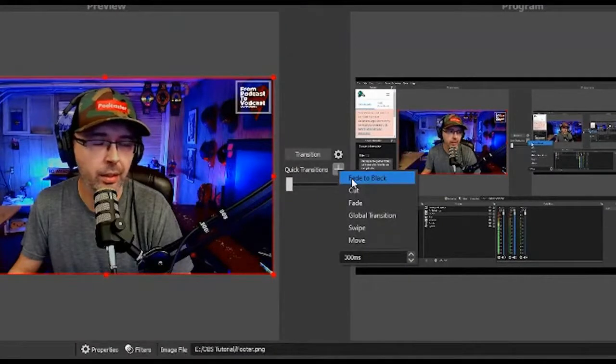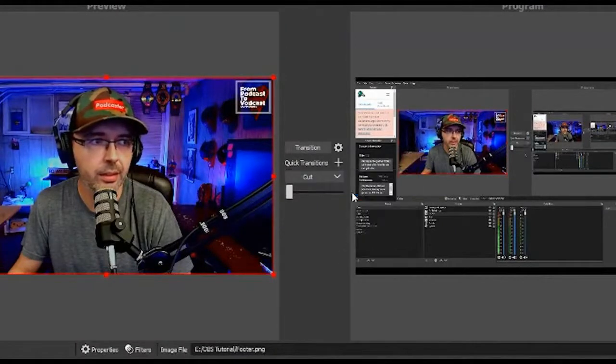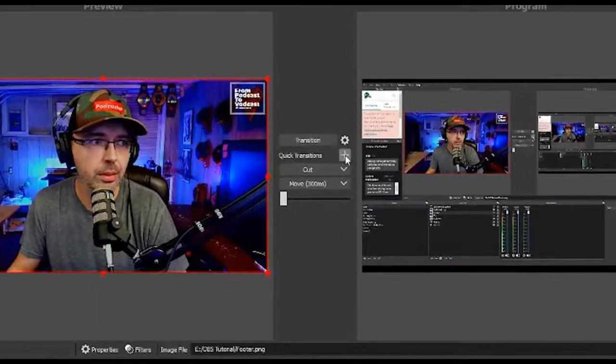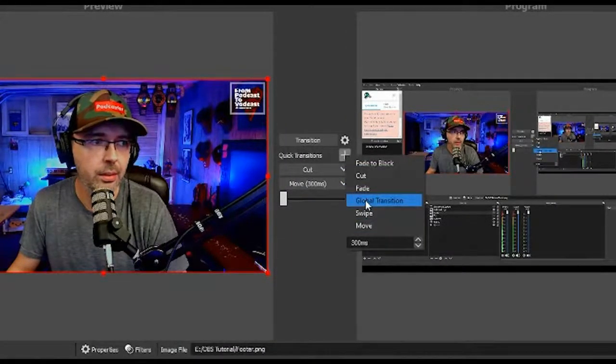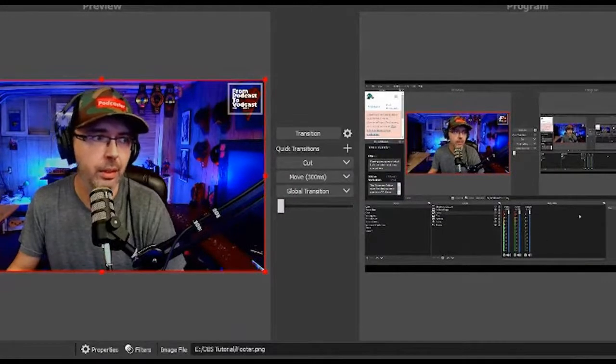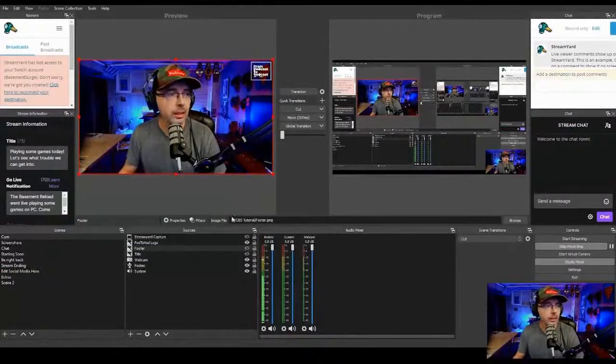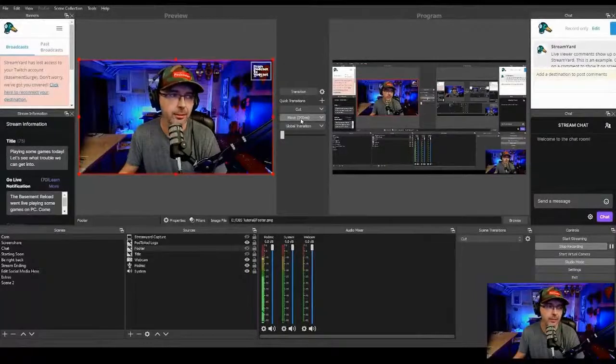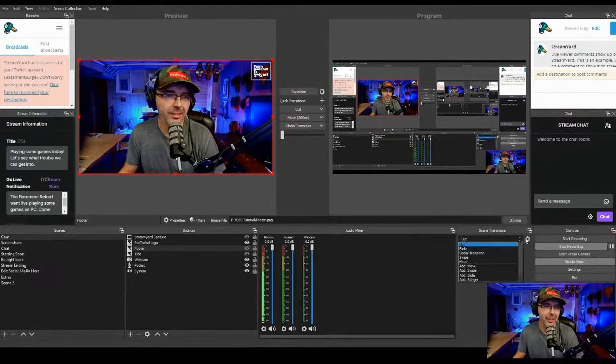over here. You can add a quick transition right here. So let's cut. Let's add another one. Move. Add another one. Global. Okay, so now you can easily transition between two different scenes. And it's really easy. So your transitions are right here, and then you have your settings and everything over here.